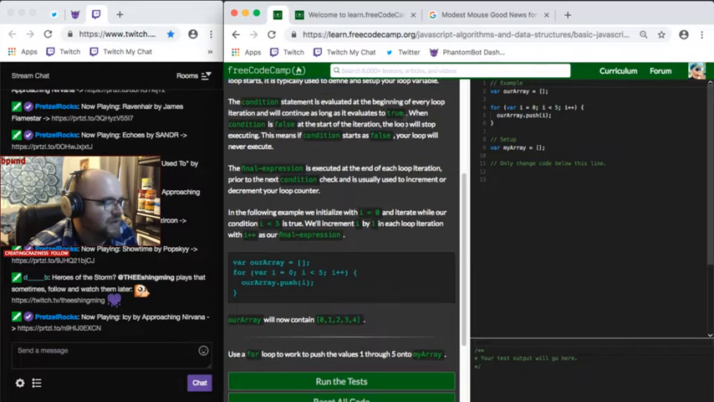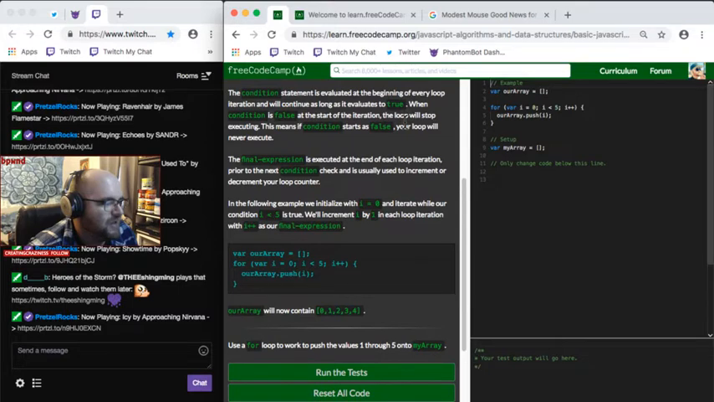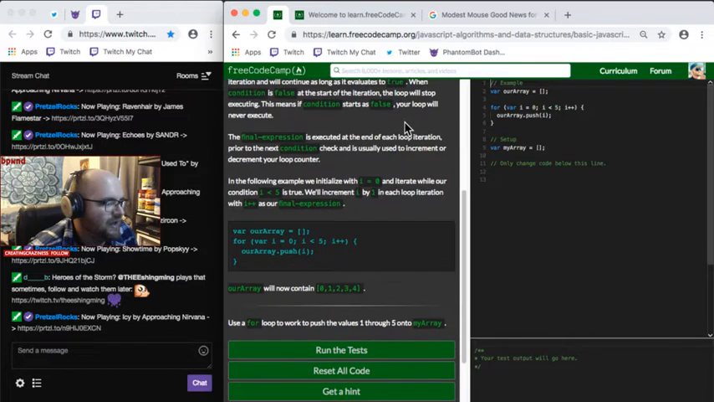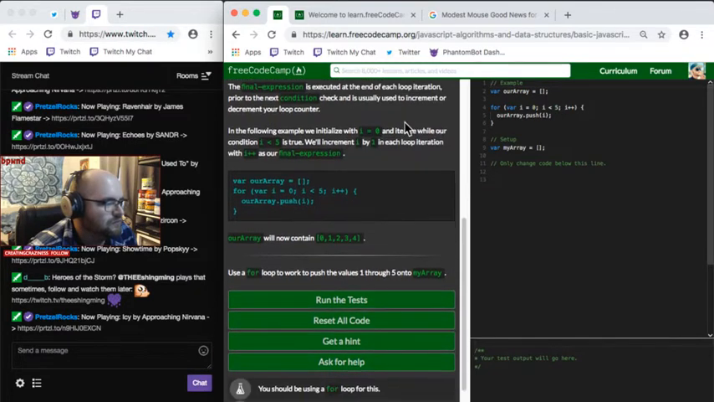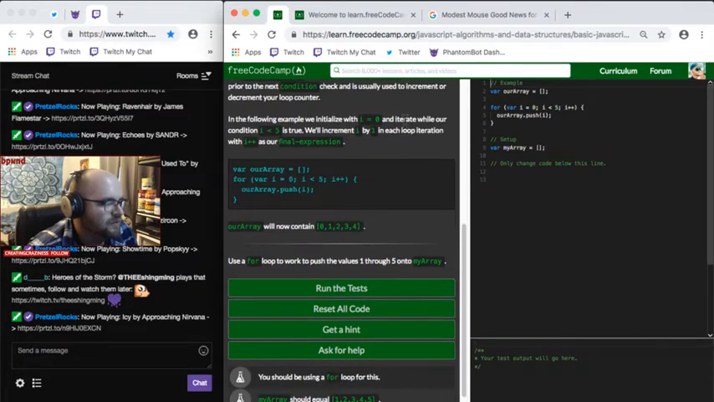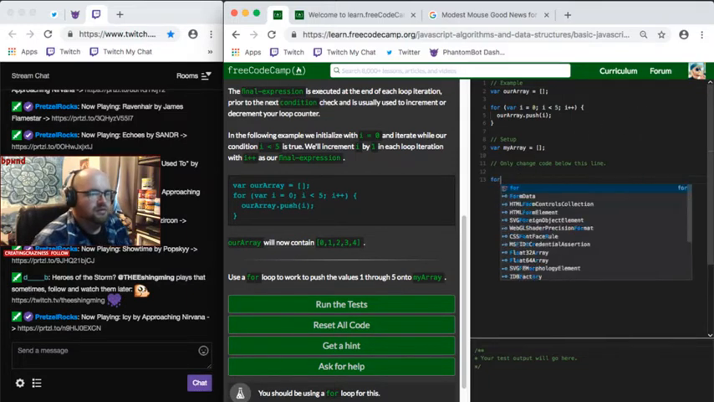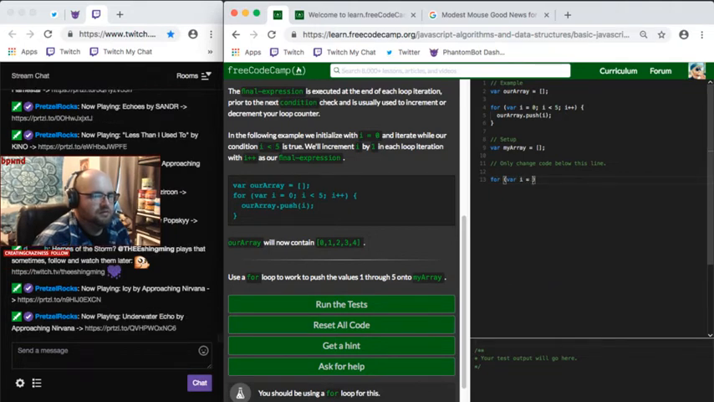your loop counter. In the following example, we initialize with i equals 0 and iterate while our condition i is less than 5 is true. We'll increment i by 1 in each loop iteration with i++ as our final expression. Use a for loop to push values 1 through 5 into my array.